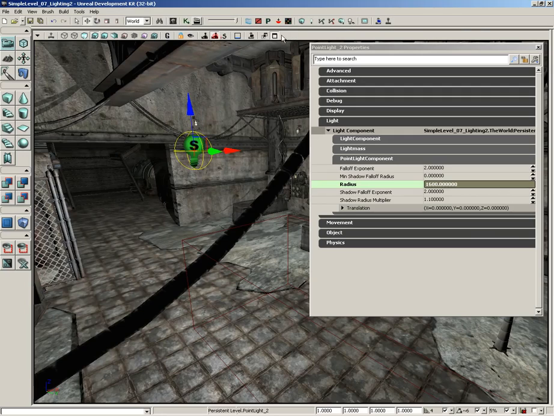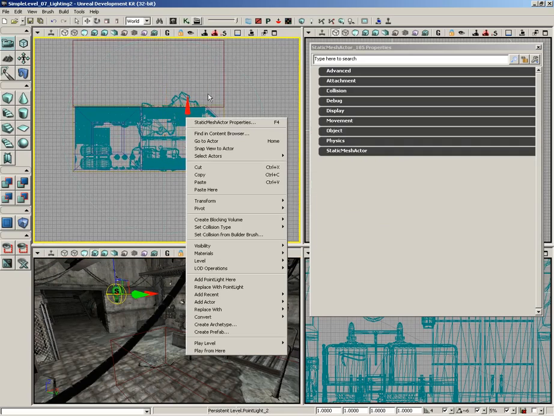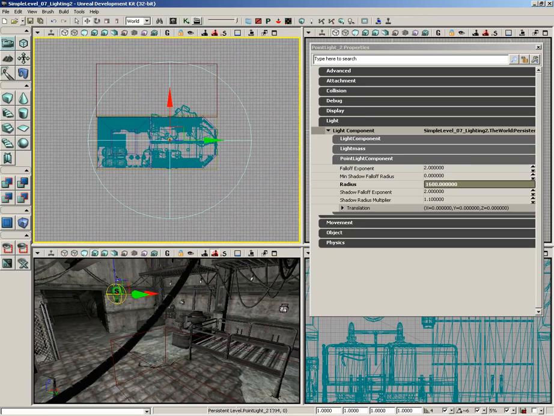And we can visualize that if we demaximize this viewport and take a look over here in the top view. The radius for this light is actually visible. It's this great big circle that you see here. If I change the radius to, say, 1200, you'll notice the circle gets smaller. Very straightforward, very easy to understand, which is great.